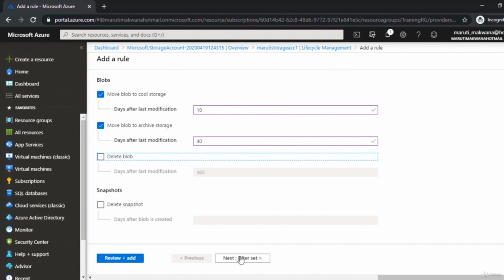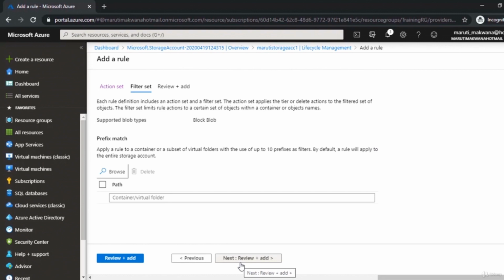Same way, if I move forward to next, we have a filter set. We can specify the filter set and we can give a specific path of the container. Now we do not have any containers right now inside this, but when you go to store blob, if you want to define the rules for a specific container only, then you can specify the path and give the name of the container here. Whichever path is associated with this will have that rule.